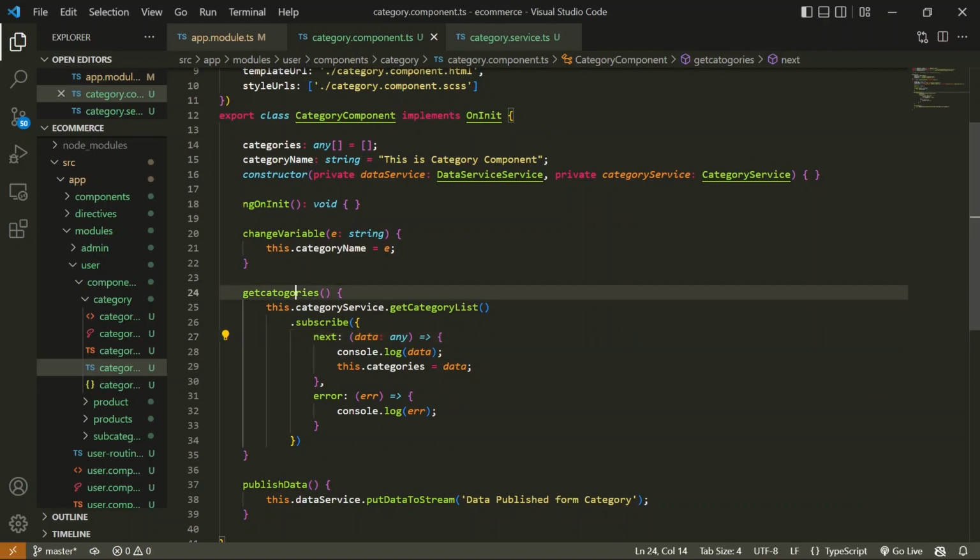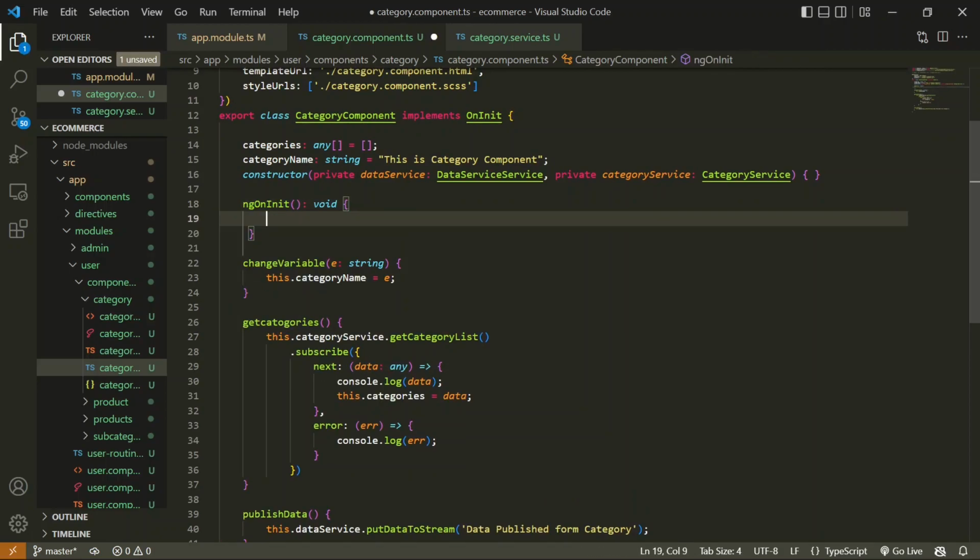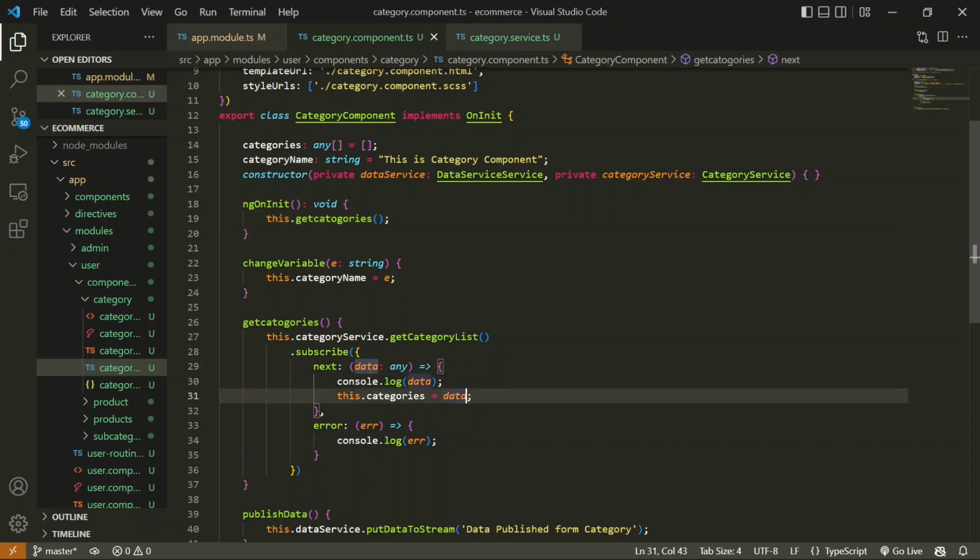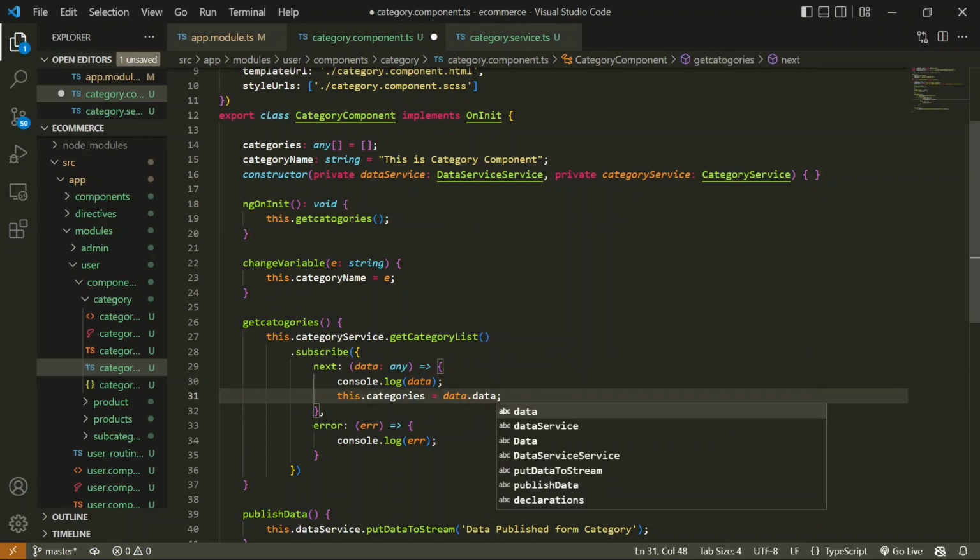So now we have to call this function, which I will be calling from our ngOnInit, because we have to call this function on the load of this component. So let's do that. And once we do this, we will see that the category has been updated. But we have to keep in mind that with the response of the data, it will be data.data. This will not be for every case. You may have a different data structure. You can just log it out and see the data and then update your variable according to it.